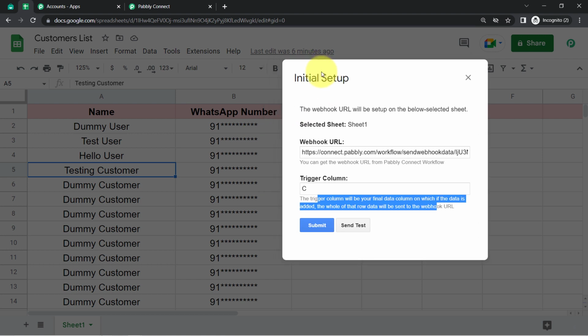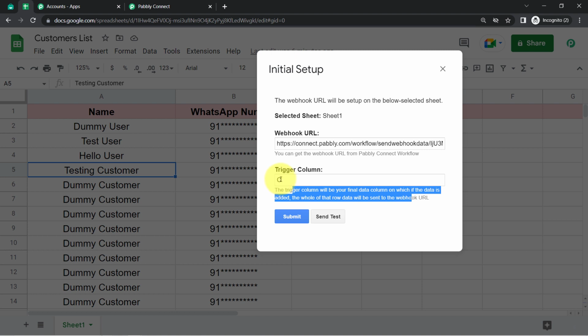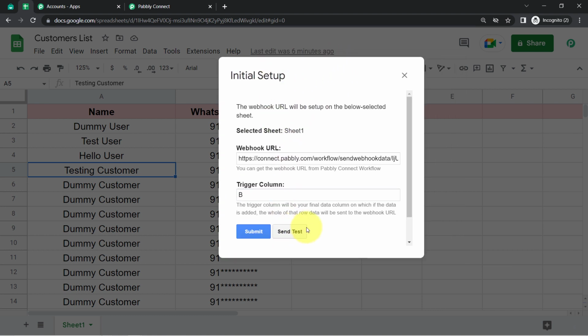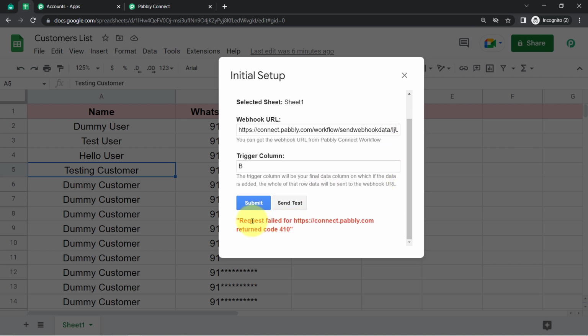So I want that whenever the data is filled up to B column, because I am having the data up to B column only, this automation should trigger, and the data should get sent to Pabbly Connect. And here you can see as soon as I have clicked on the send test button, this request has failed, so I'll have to make this connection once again.